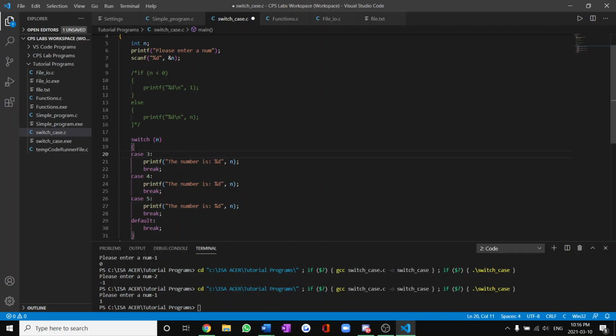But it has the same idea, which is basically that you start off with this expression here, and then saying if n is equal to 3, do this. If n is equal to 4, do this. If n is equal to 5, do this. And then if n is equal to none of those, you go to the default. No, I want to print, let's just say a default number of 1.